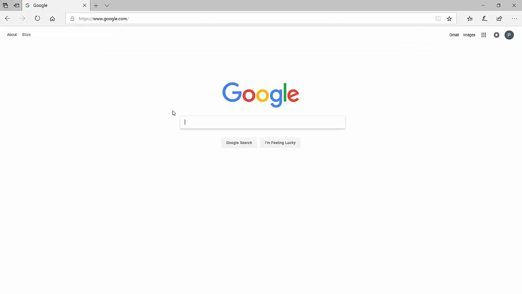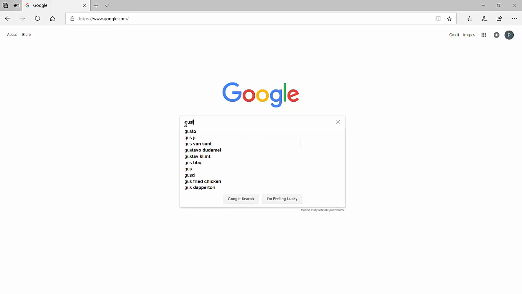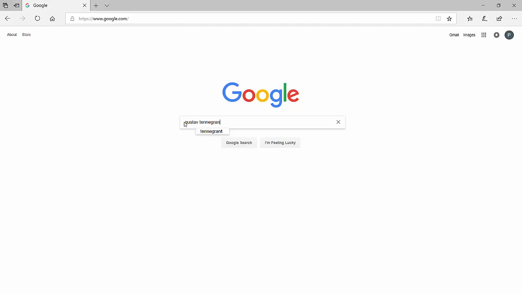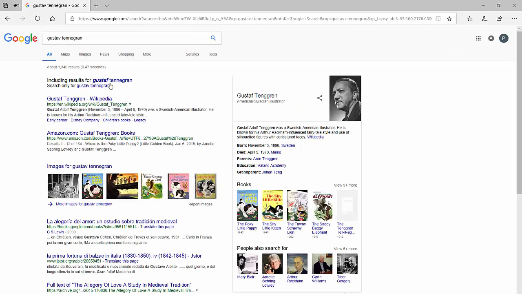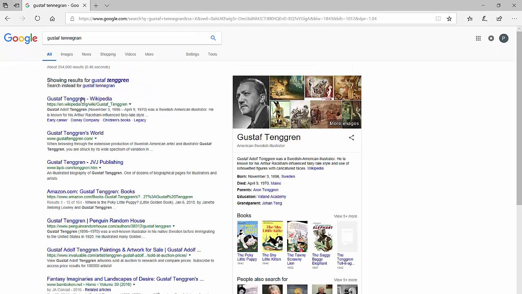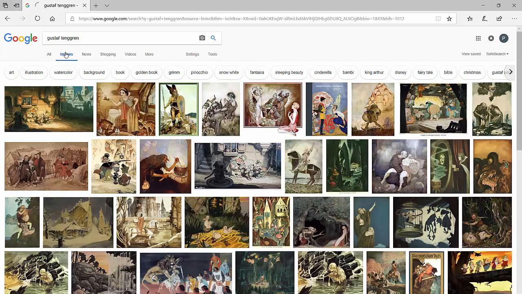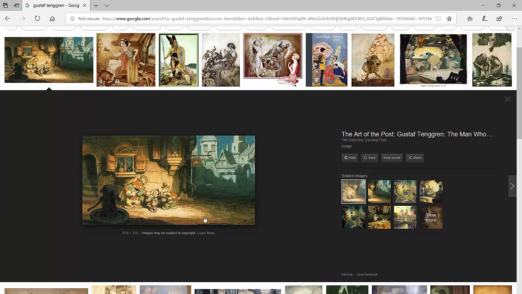Go to Google and type Gustav Tenegrin. I believe it's spelled with an F. If we click on him, and click images here, and pull up his work, he also designed that Pinocchio restaurant at Disneyland. When he was at Disney, he worked in animation and also in the Imagineering and theme park genre.